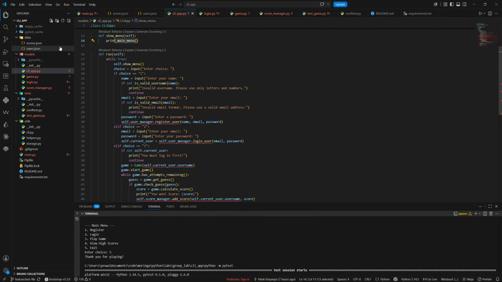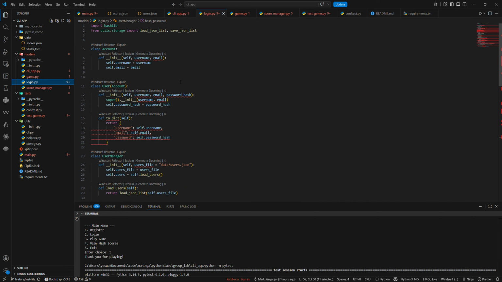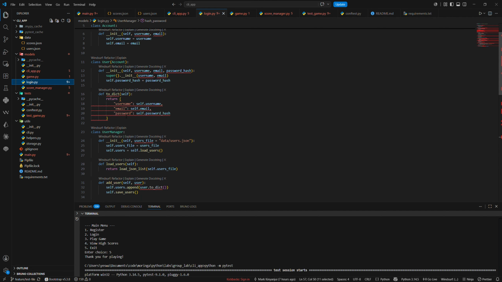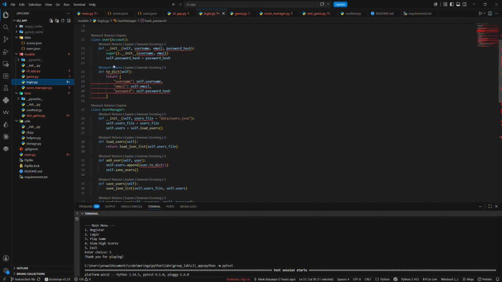So the other file is login.py. This is the file that handles our users, and it has three main classes defined in it: the account, the user, and the user manager. So account is the base class or the parent class in this whole file, and our user class inherits the base class account, and the class has a method known as to dictionary, which helps to convert the data that we have when creating a user into a dictionary. So that's why we are returning a dictionary.